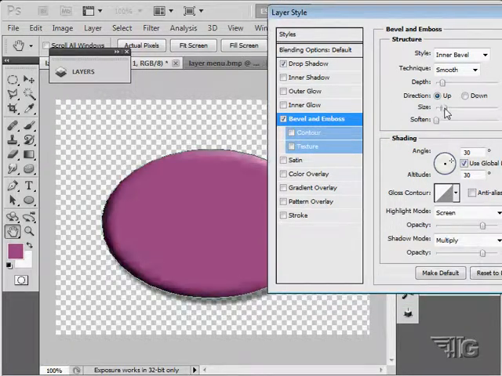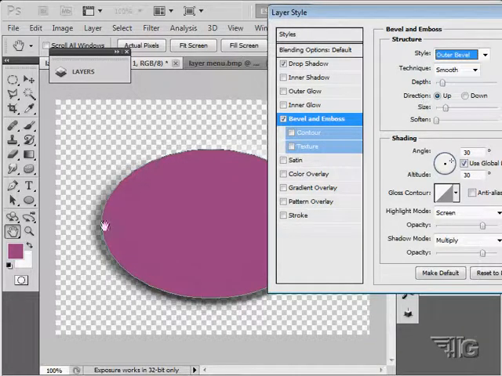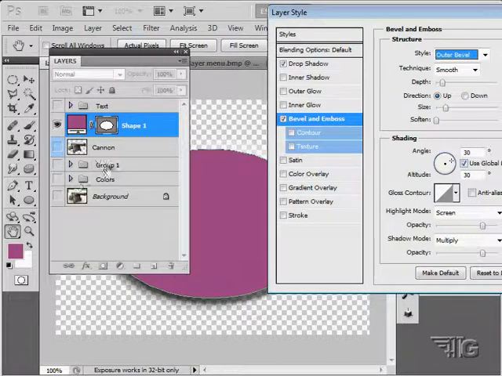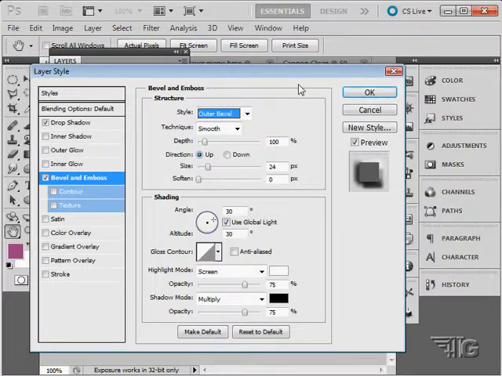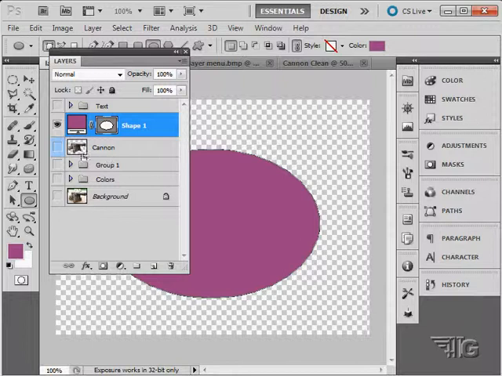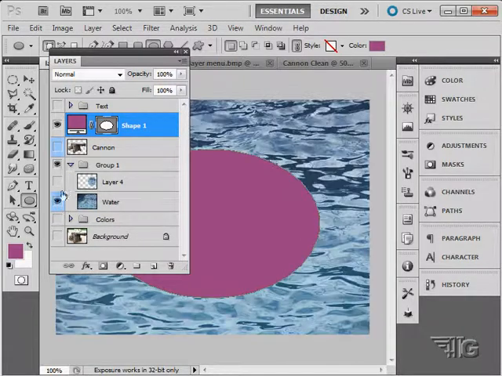And let's make this a lot larger. There you go. You can really now see the bevel and emboss edge here. We're looking at an inner bevel. We're going to do outer bevel, which bevels outside and would show up on a background. Let's actually bring our background up here. So I need to close this down before I can do that. Let's just bring that back in a second, and let's show the water. There we go.